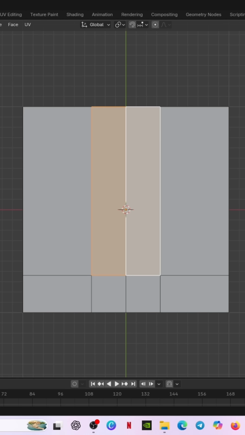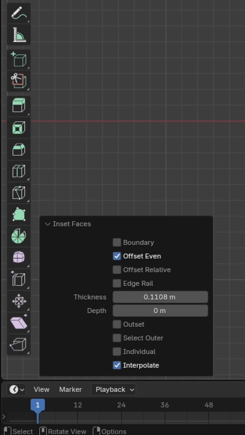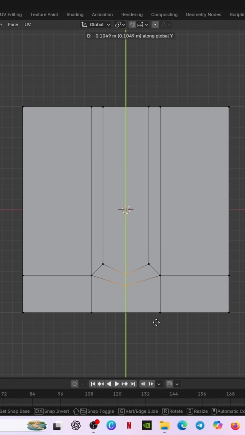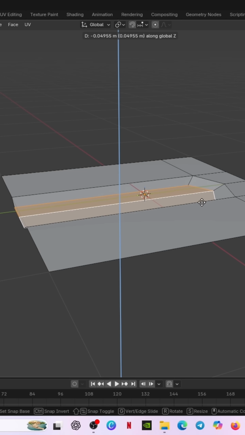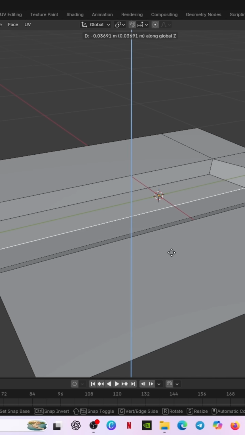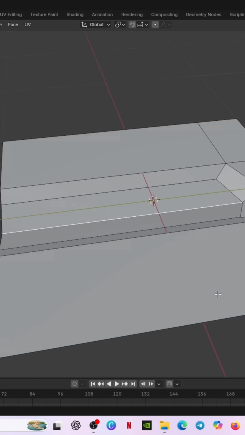Next, I'll select these faces, press inset, and turn off boundary. After that, I'll move these vertices slightly along the y-axis. Now I'll select these faces and move them slightly downward on the z-axis. I'll also move this edge down a little on the z-axis to start defining the shape.